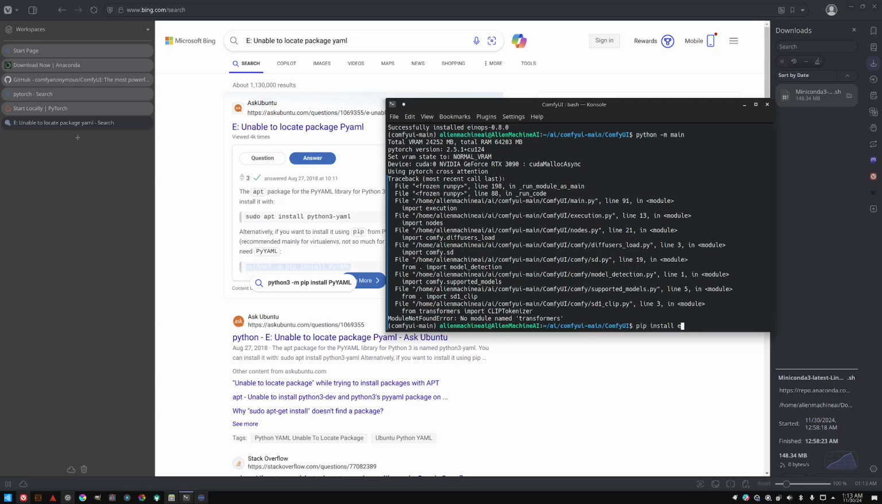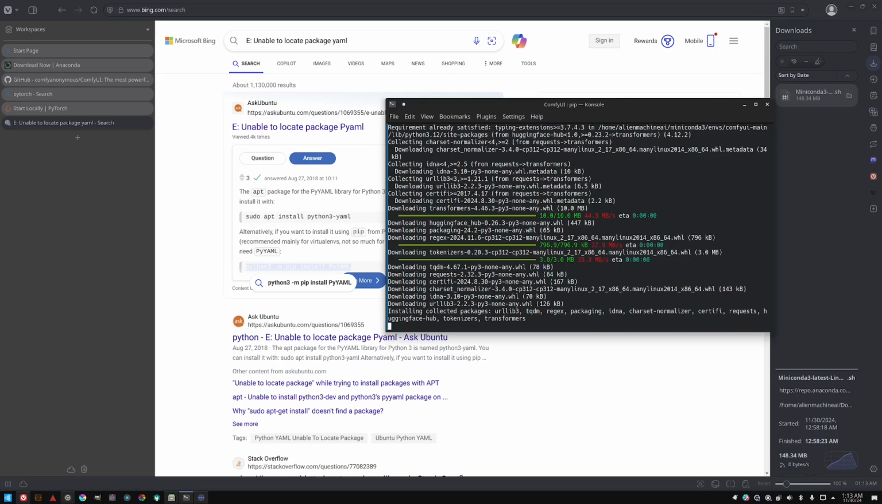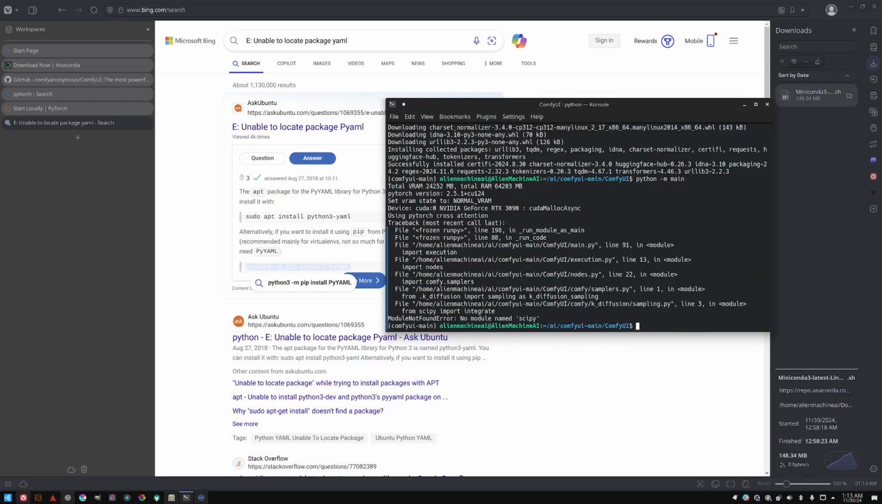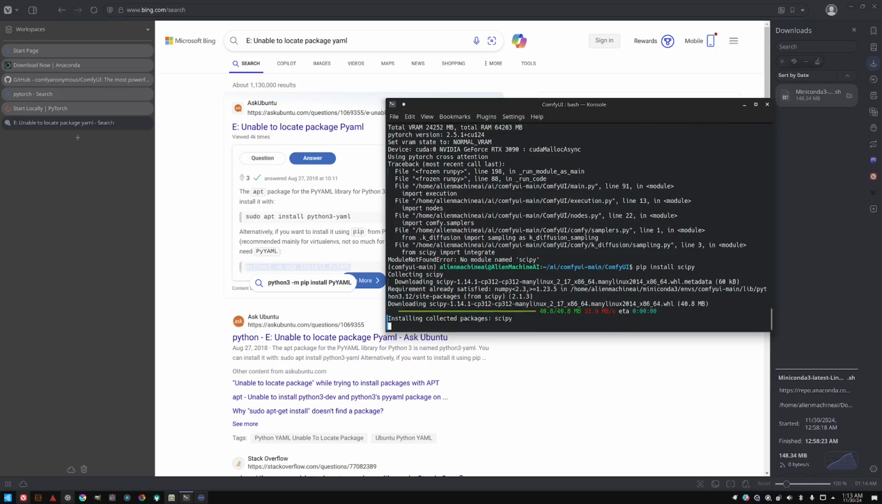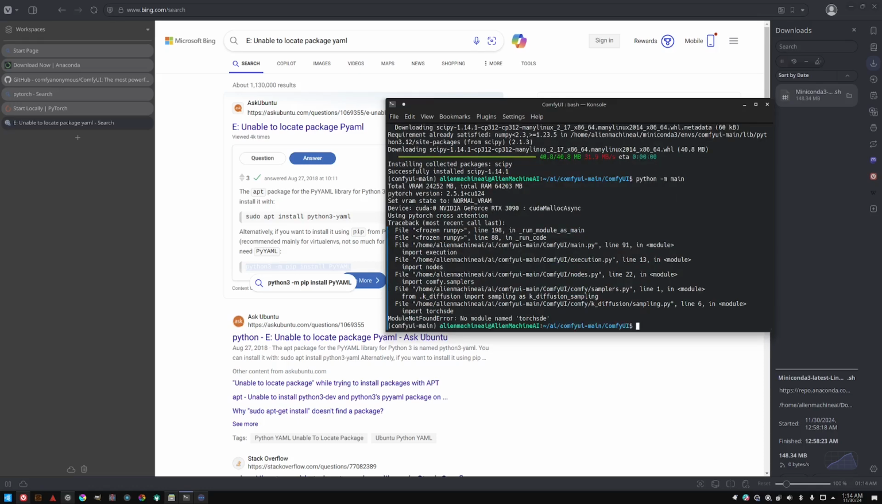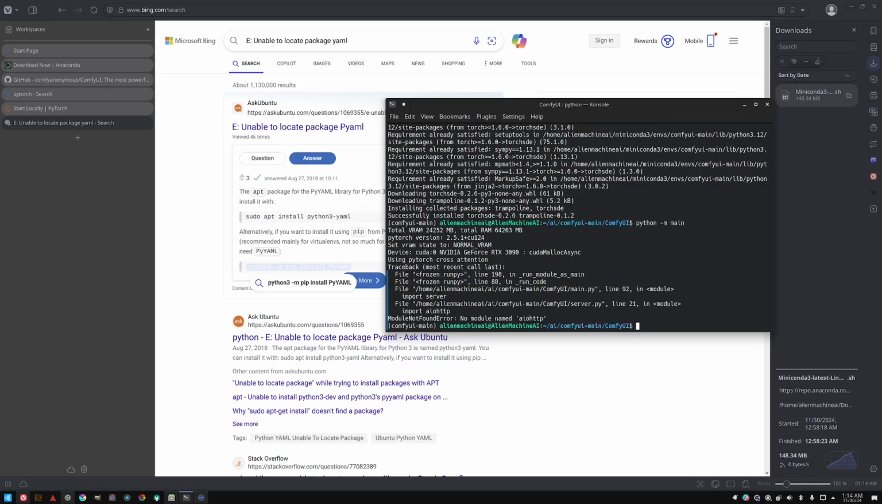Missing transformers. So we're using pip within the Conda virtual environment we just created. Pip install scipy. And when you see how powerful ComfyUI is, it's no surprise there's all these dependencies, because it's a very powerful application. Okay, a few more. Pip install torchsde. Pip install aiohttp.